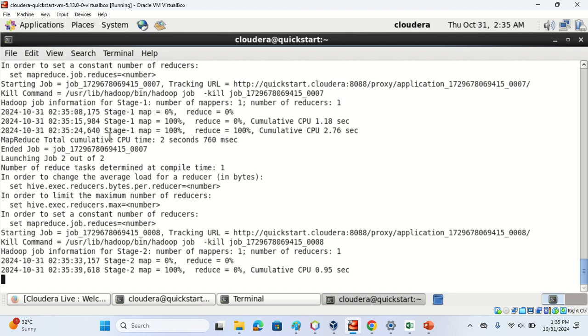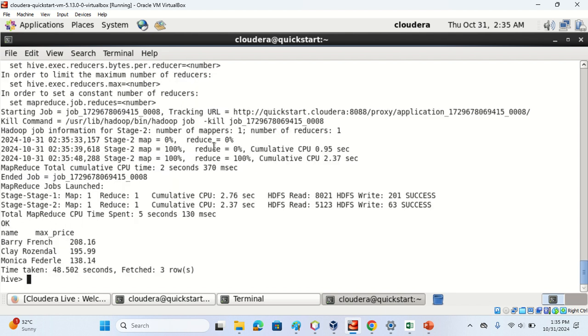Taking long time. Okay, so see the result here: the name of the customer and the maximum price he bought. Can you see the highest price comes on top, because you arranged this result based on the maximum price in the descending order. Do you understand? So this is how you have to write queries. Now let's write another simple query.